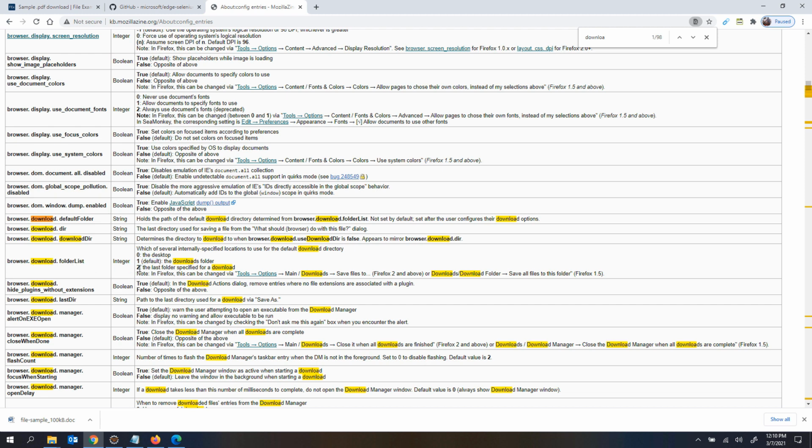And what is 2? The last folder specified for the download. If you have changed the folder, then that folder should be reflected here with this setting. So you have changed the folder using this one, but only if you provide 2 will this folder come into the picture. Otherwise, it will not consider that one. So that means we have to provide this key also.